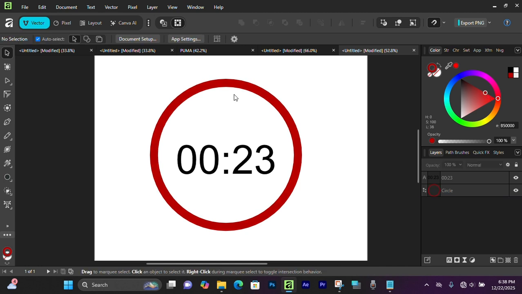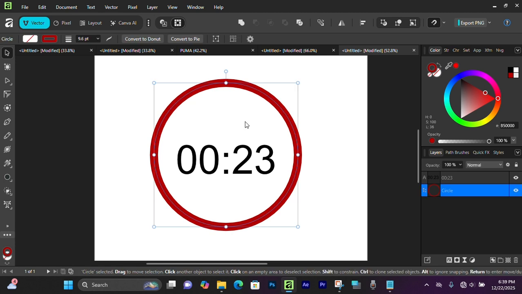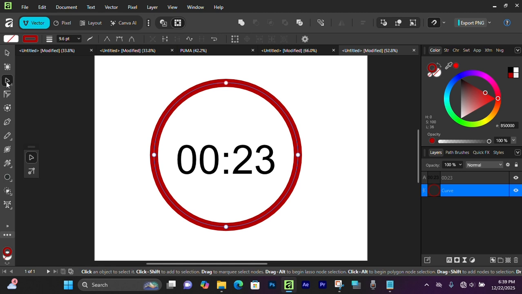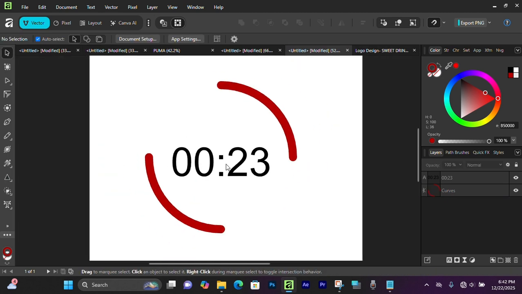So the first thing you need to do is to convert this circle here into curves. Make sure you select it and then you right click, and then you can see the option here, convert to curves. With your node tool selected, you press and hold Control on your keyboard and then you click. So if it's this part I don't want, I just press and hold Control and then click. So this is basically how to use the node tool to remove segments on a shape you have drawn.